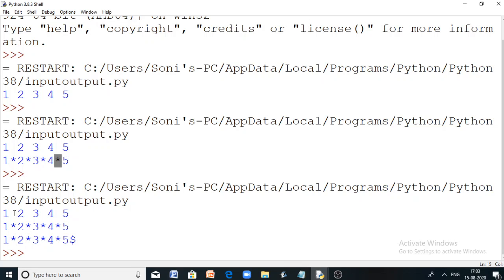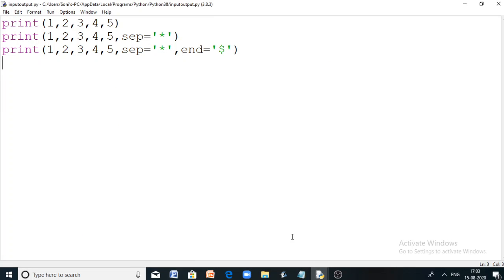You see, 1, 2, 3, 4, 5 is printed as usual, first with white space as separator, then with star as separator. Now with star as separator as well as at the end there's a dollar symbol placed. Cursor is not moving to the next line. Let us check that too, whether cursor is moving to the next line or not.